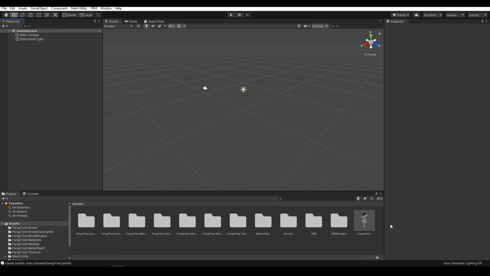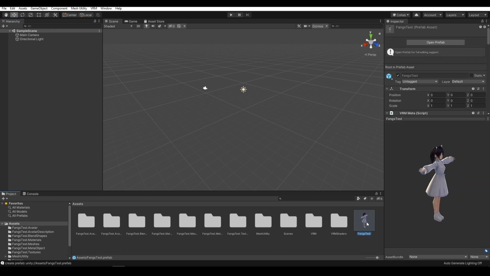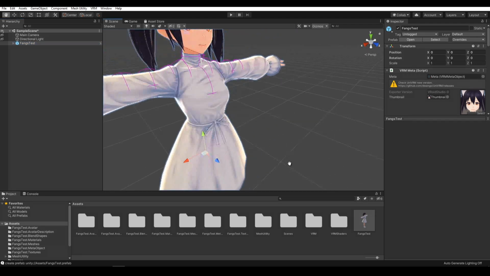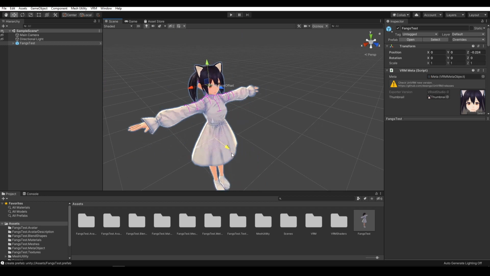Okay, so now you have all this stuff. So this is the VRM that we just imported. So click it, drag over here. You could always click and drag onto here, but I find that it gets placed in an odd position. You can hide the light and camera thing. You don't need those for now. But yeah, there's your thing.